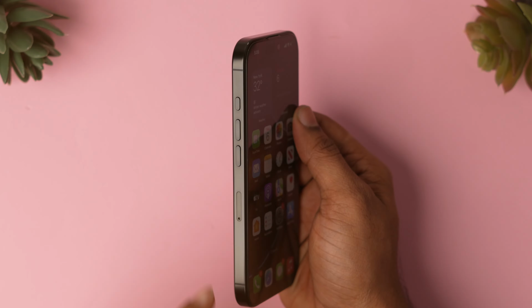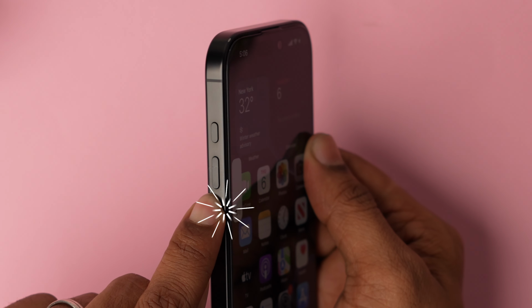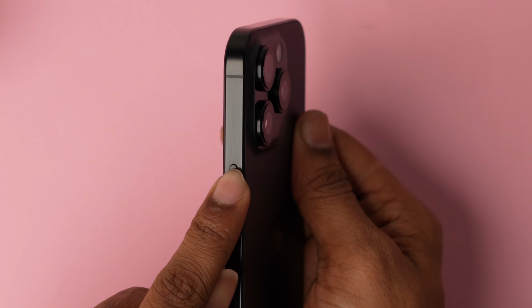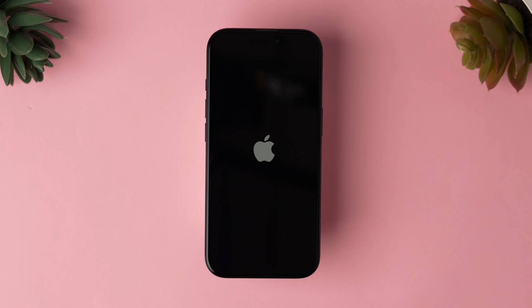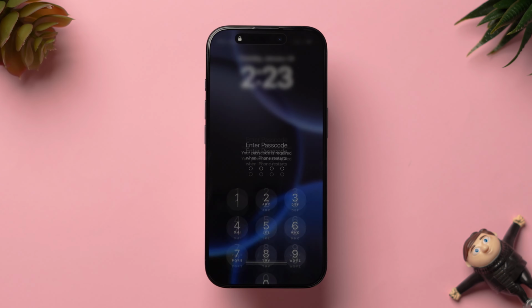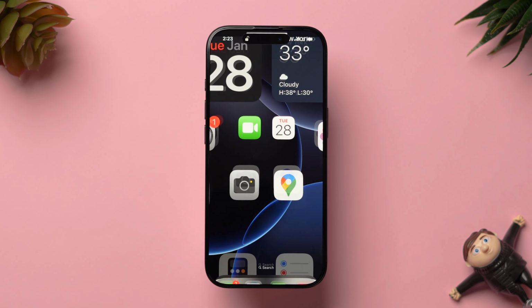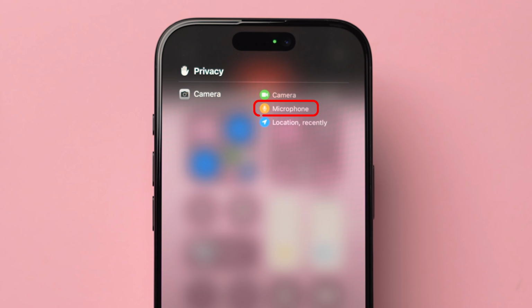Force restart. Press and hold the volume up and volume down button. Now press and hold the side button until the Apple logo appears. Then release the side button and your phone will restart shortly. Now unlock by entering the passcode and check whether the microphone is visible or not.